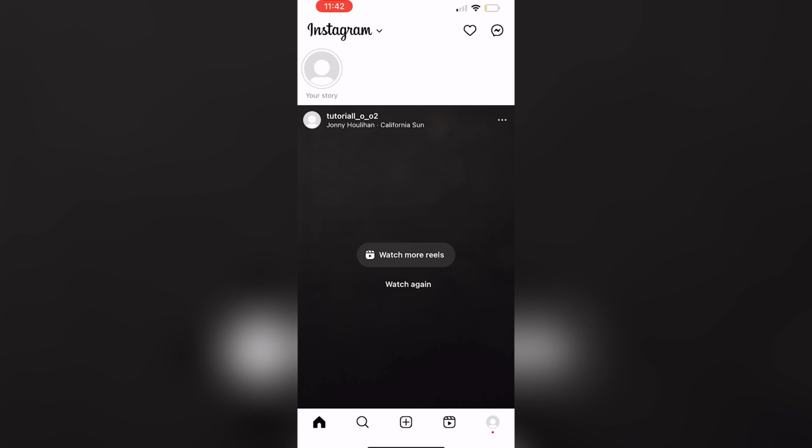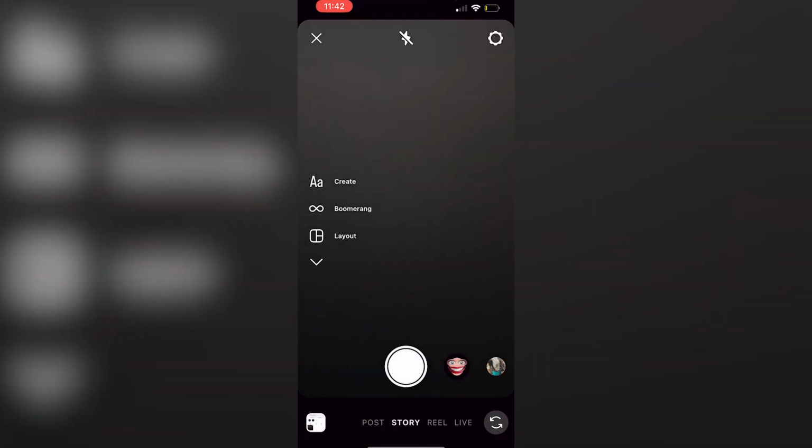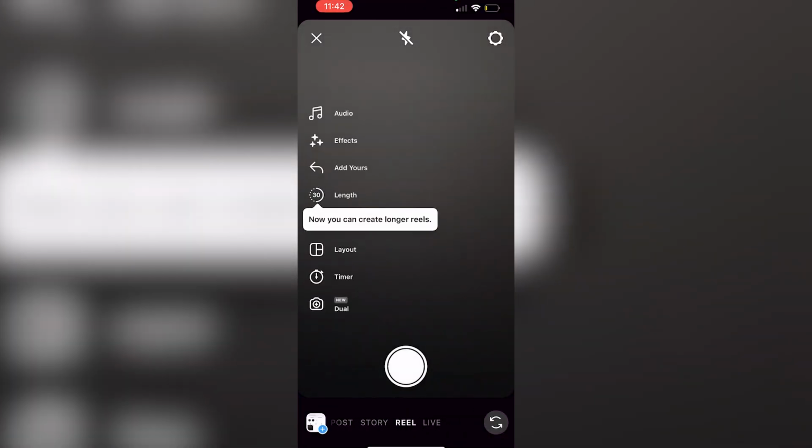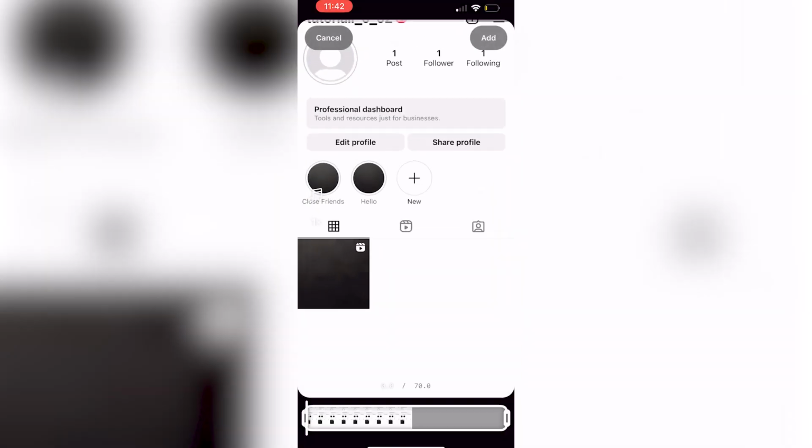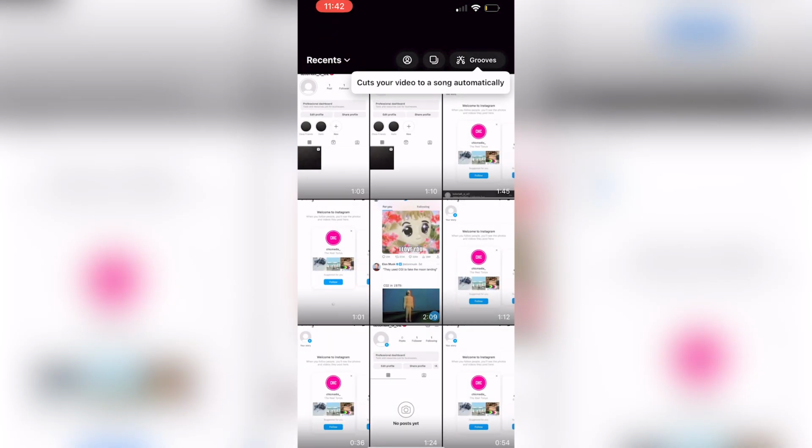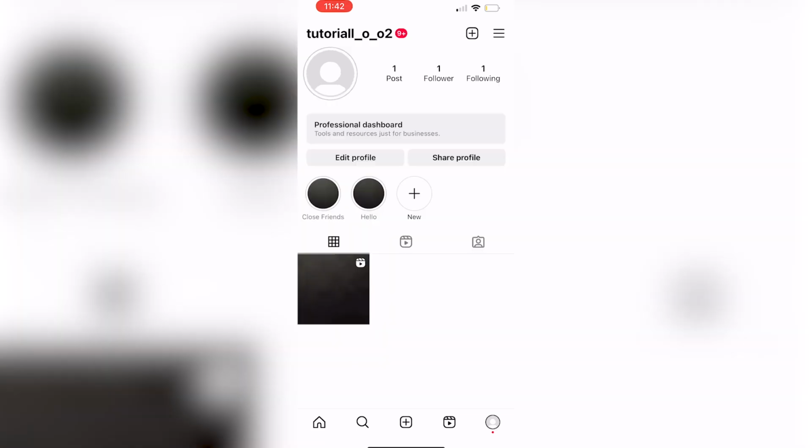Another fix that you can actually do is to go as if you're posting a story and scroll to Reel. This will allow you to actually select your 60-second video, and then you'll be able to repost it onto your Instagram story.